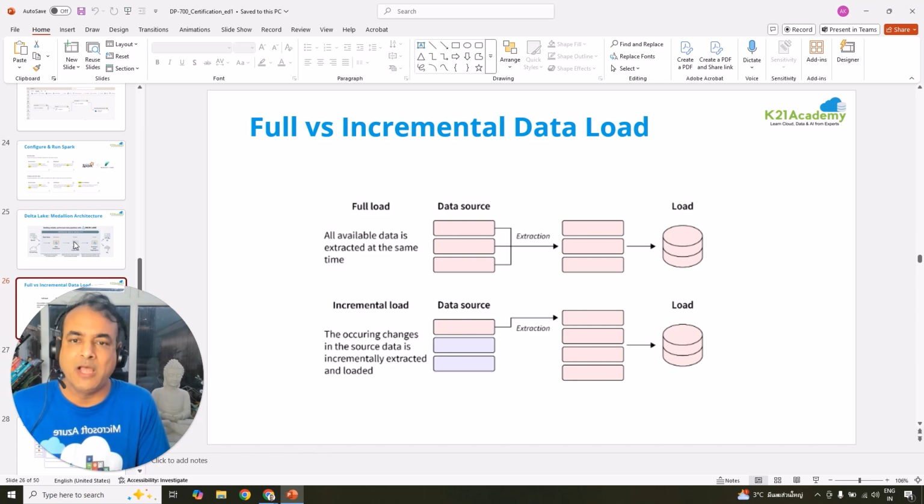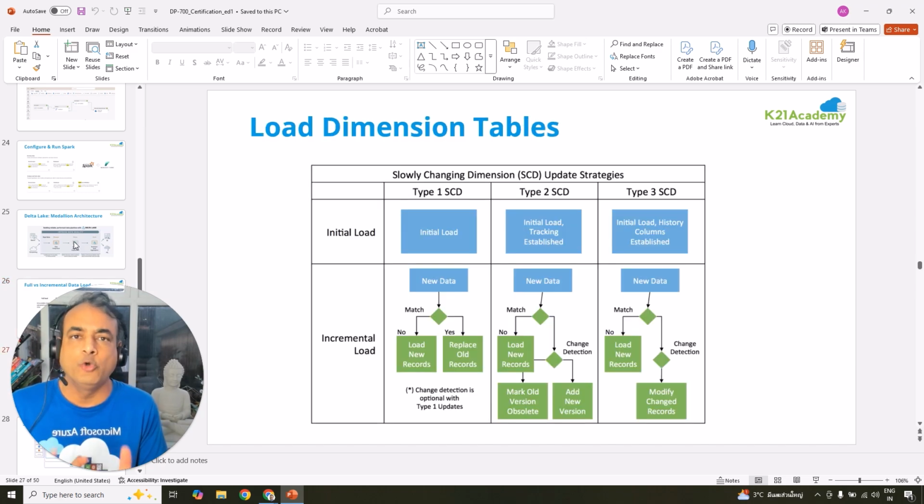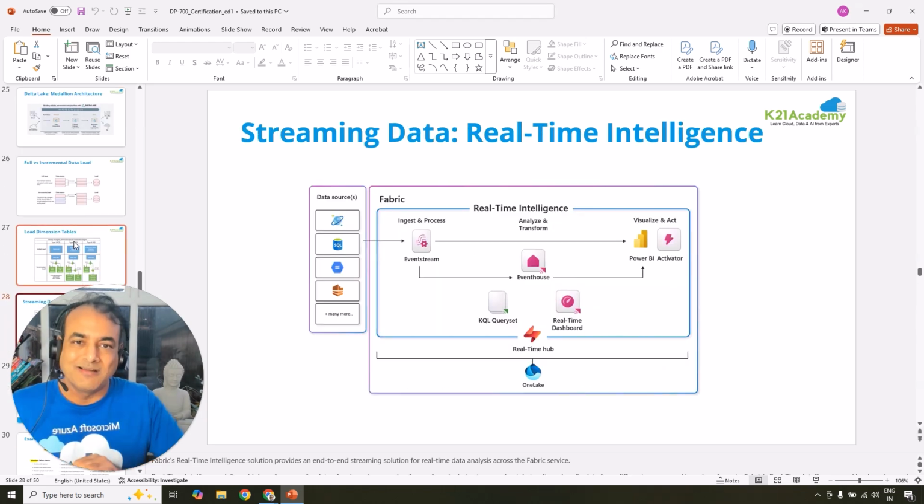Also, you should be familiar with how you do the data load. There's a full data load or an incremental data load method that you should be doing. You should also be familiar with loading the data into dimensional tables as well as real-time data.